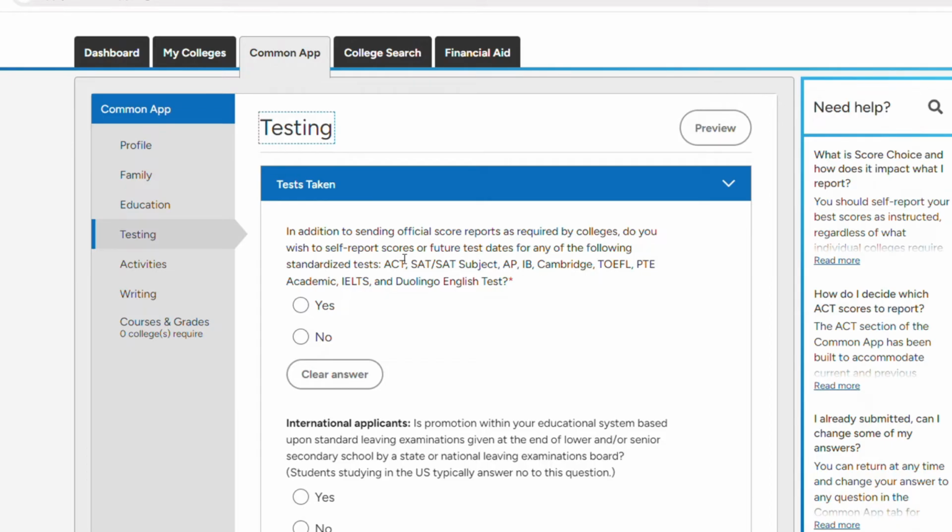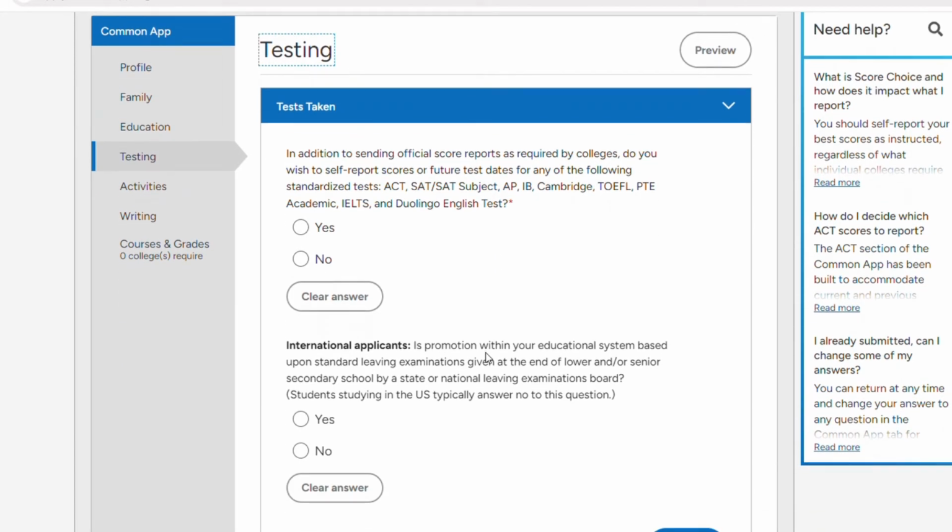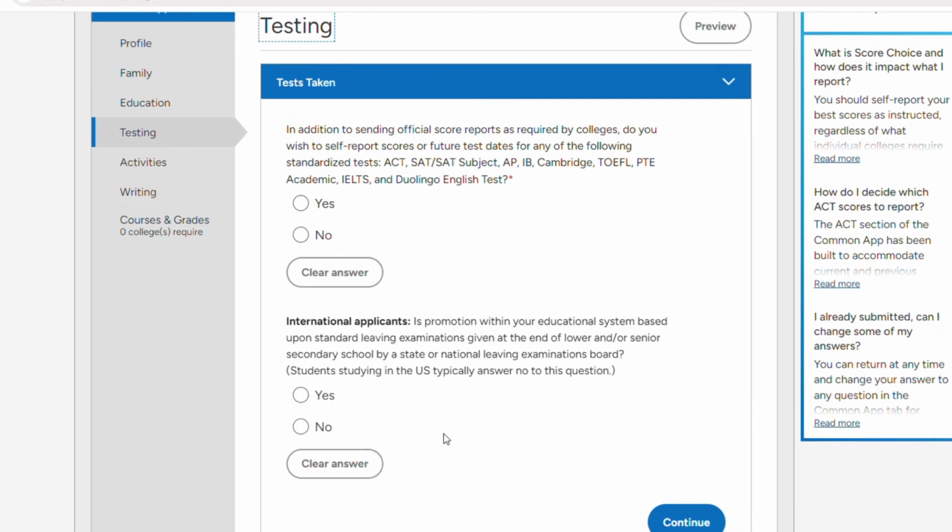So as you can see, these two questions, the first and the second one, are for international applicants. Assuming you are an international applicant, the answer will mostly be yes if you're located outside the United States. If you're in the United States, your answer will probably be no. But if you're out of the United States, which is who this video is most targeting, your answer is going to be yes. So that is how easy it is. And then you go to continue.